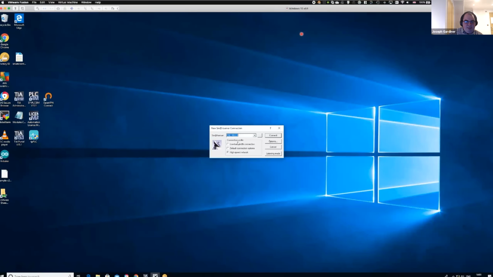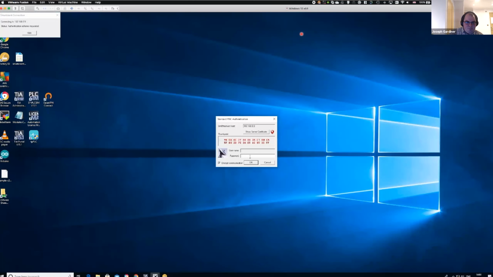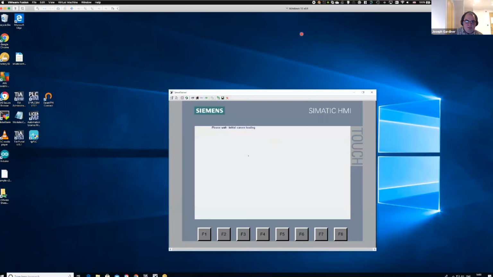So we go back to Smart Client, type that in as the password, and then we should get a connection to the HMI from there.